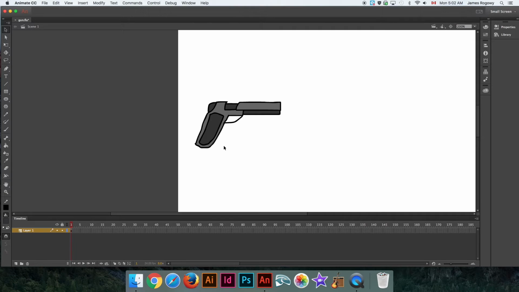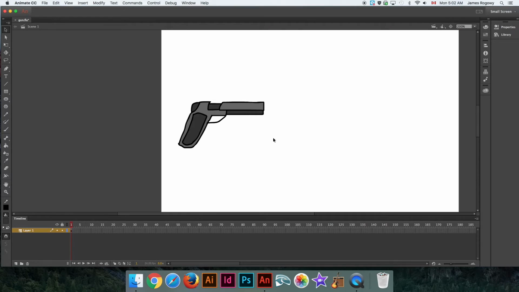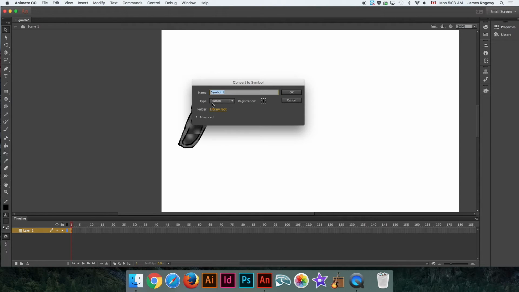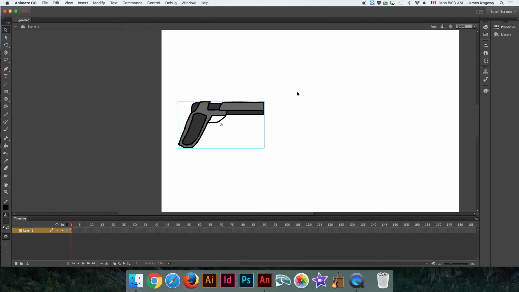Okay, so we got a very simple gun looking shape, and what I'm going to do is take this object and convert it to a symbol. So I'm going to select it all, Modify, Convert to Symbol, and I'm going to make it a movie clip or a graphic, either or. I'm going to go with graphic and I'm going to call it gun. Okay, there we go. So we've got this symbol for the gun now.